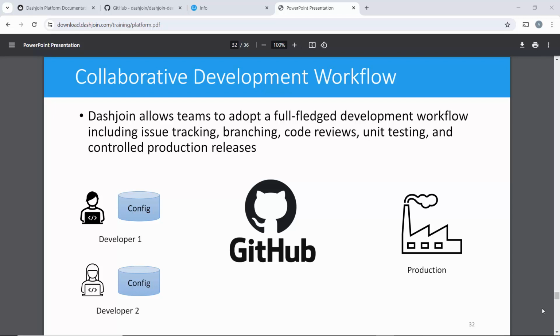This video explains the collaborative development workflow of the Dashjoin platform. Your app consists of database connections, queries, dashboards, and functions. Technically, these are stored in JSON files, which can be managed in a GitHub repository, shown here in the center. The production system simply pulls the app from the repository. This happens via the Dashjoin app URL environment variable.